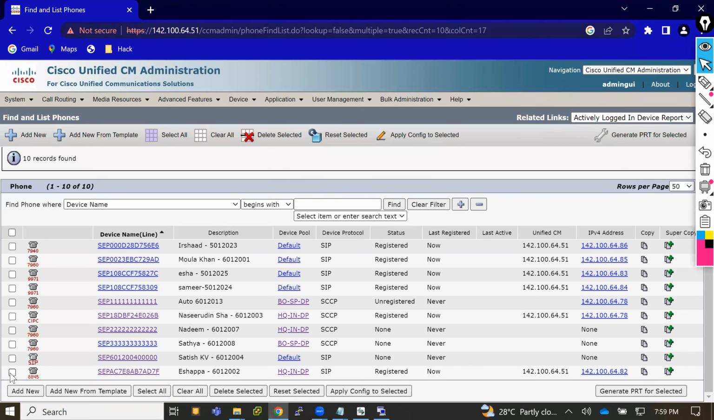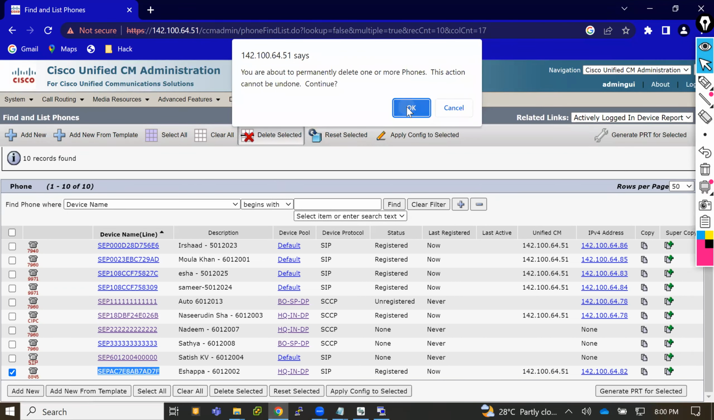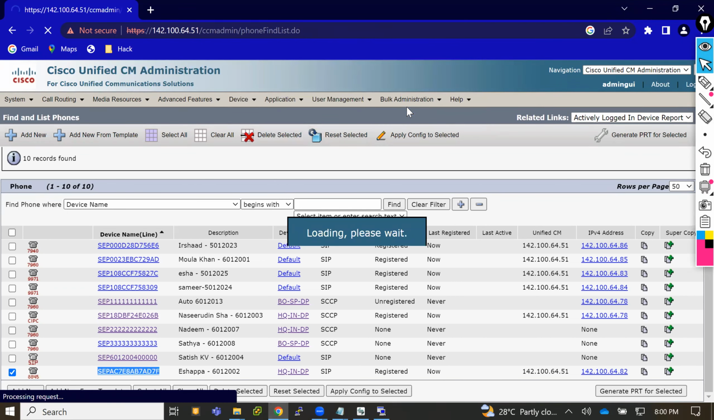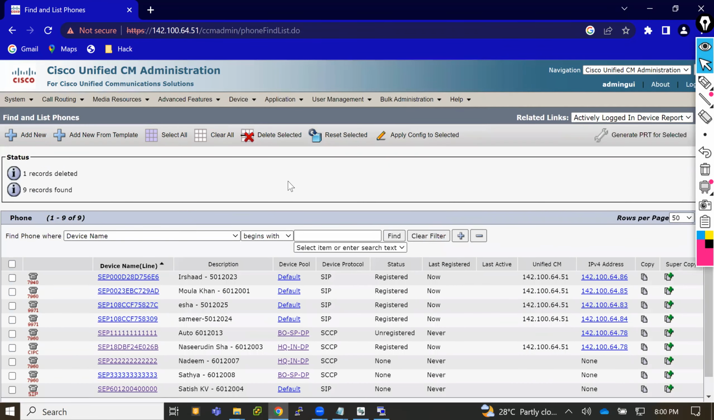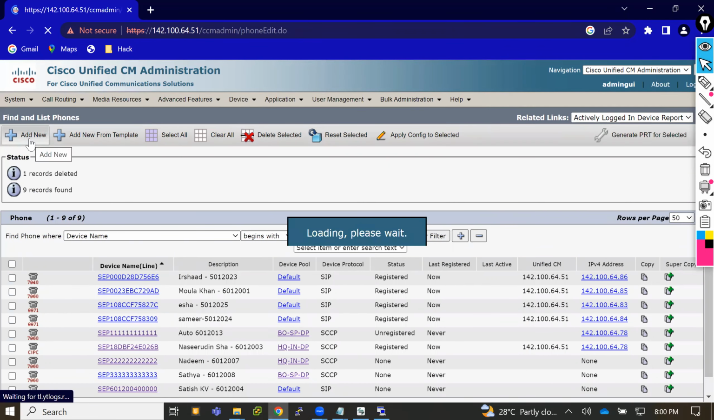let's delete this phone. We'll delete this phone. First, what we'll do, we'll delete this phone here. And I'll register the phone newly, that one. It's deleted. Now I'm going to add new phone.